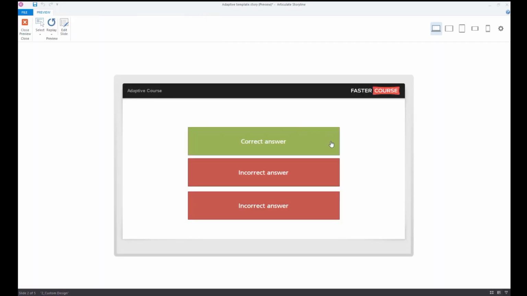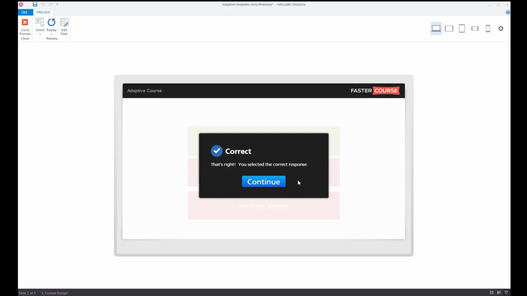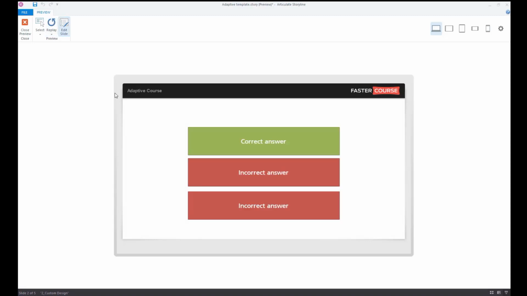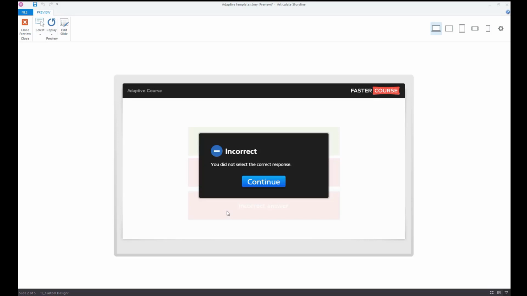There are 3 options. We select correct, and it brings up the correct layer, and let's give that another go, and let's use one of the incorrect ones, and brings up the incorrect layer. So that works perfect.